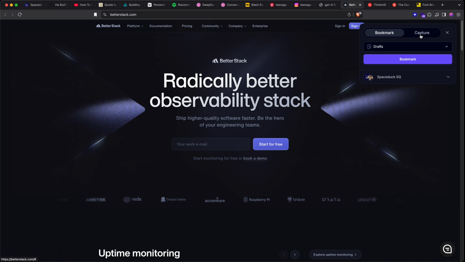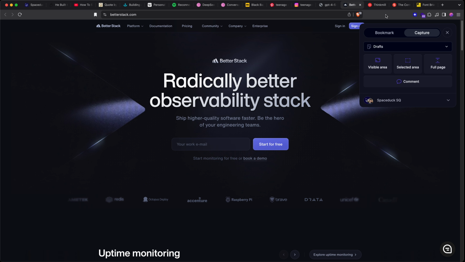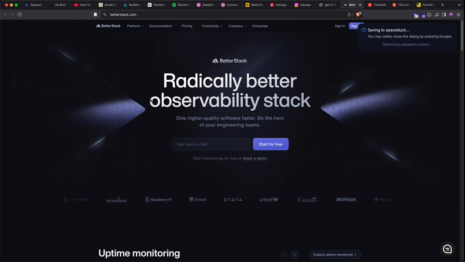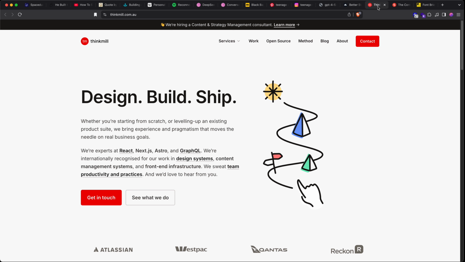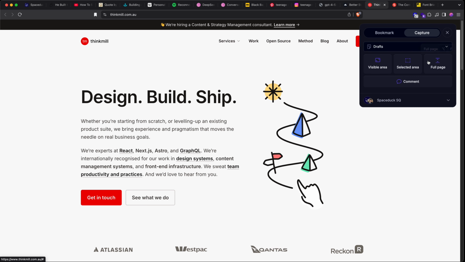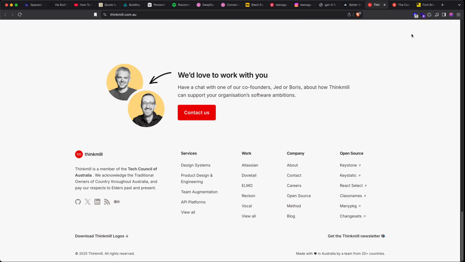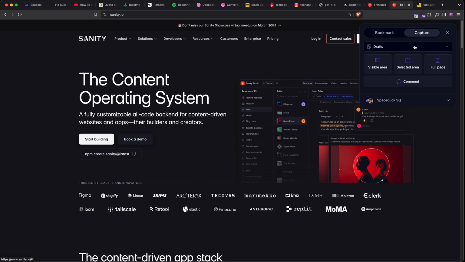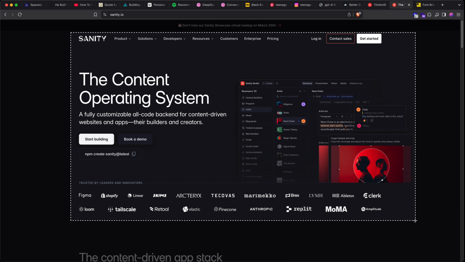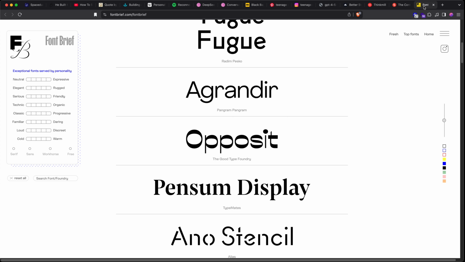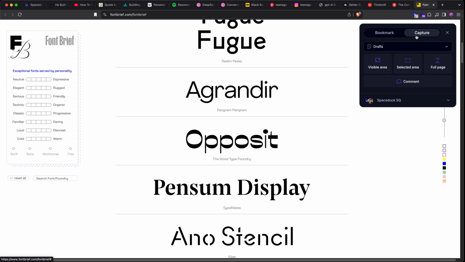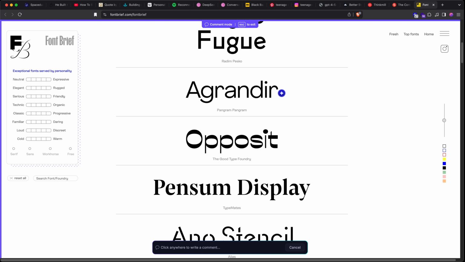Or if you want more control over your captures, what you could do is to use the image capture tool instead of a bookmark tool. So I can capture the visible area, which includes this entire area here. I can capture the full page. I can capture a specific area, so a selected area, like this. Or I could capture and comment on specific areas.